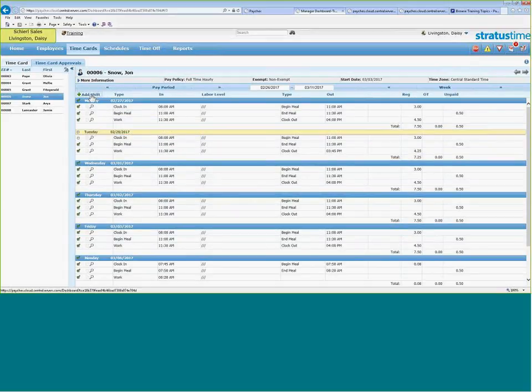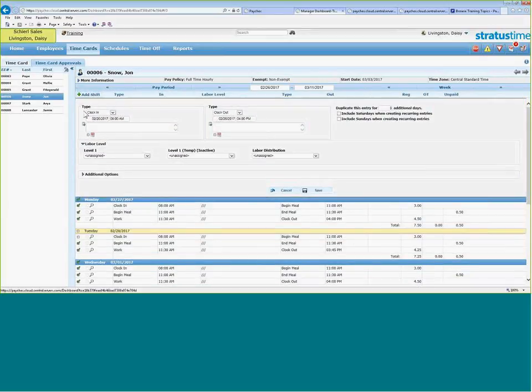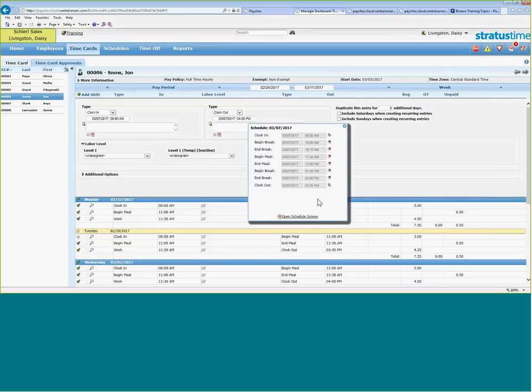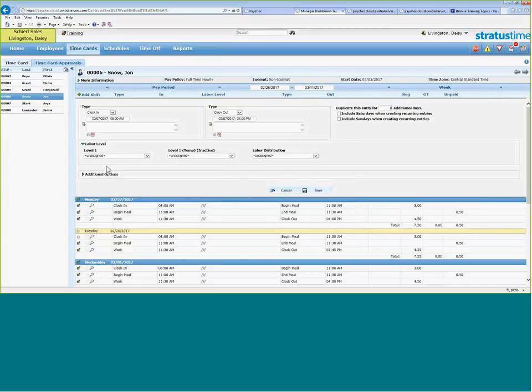I can also add an entire shift by selecting Add Work Shift. When I add Work Shift, it's going to give me a clock in time and a clock out time. I enter the in and out time and the correct date, whether it's today or last week. I can enter in notes. I can also click a little calendar to see whatever his schedule is so that I line it up with his schedule. Simply select Save.